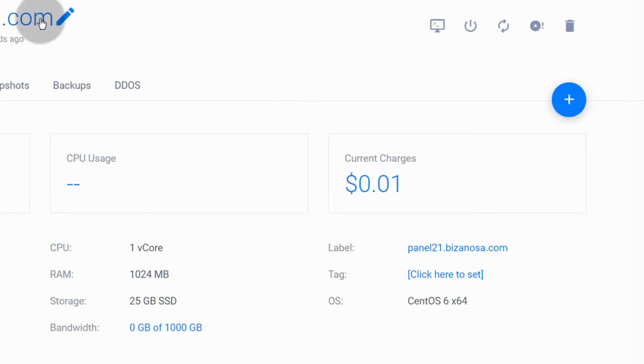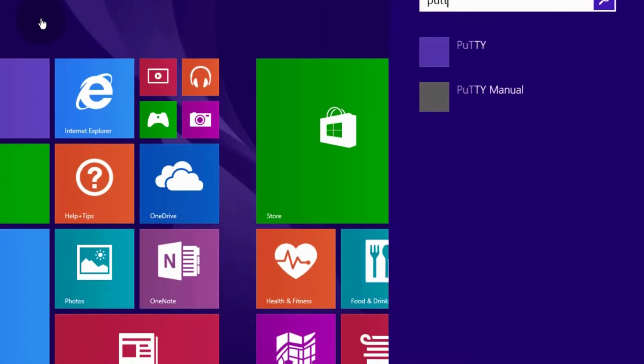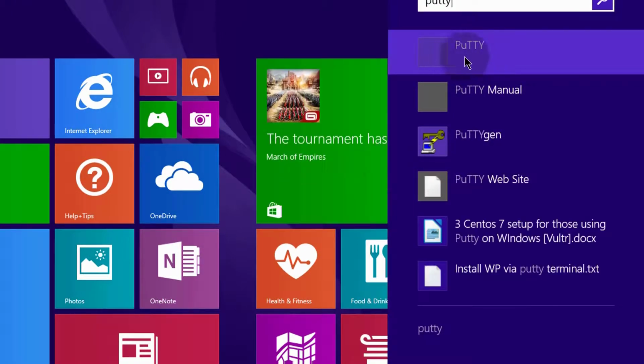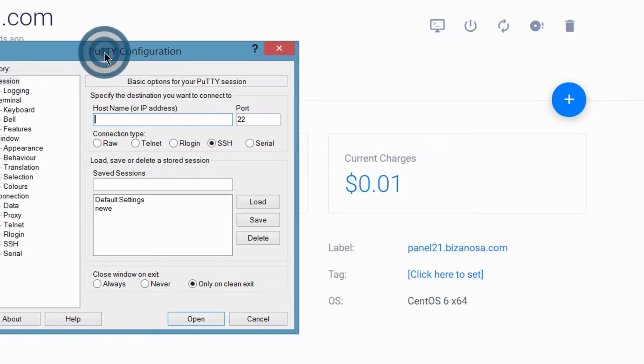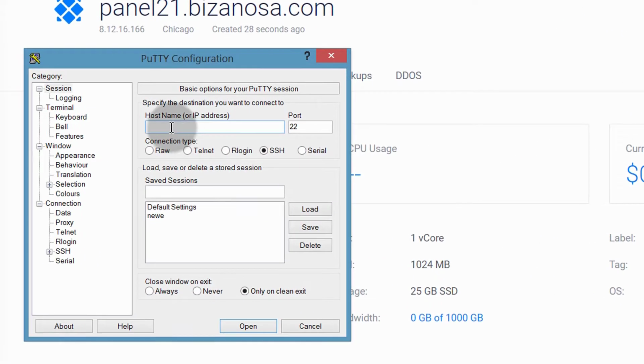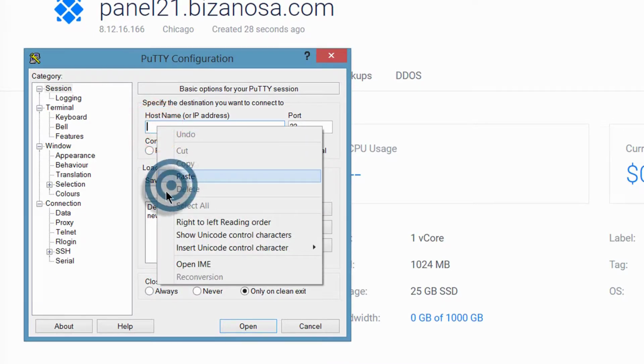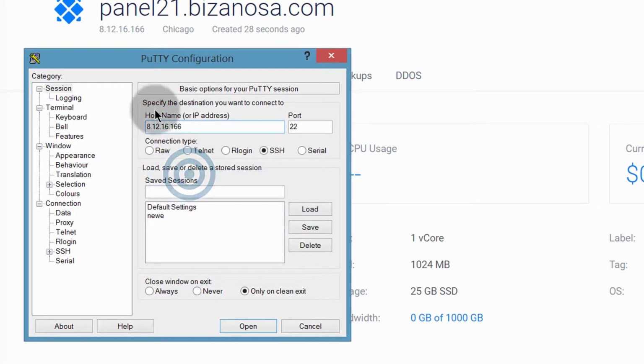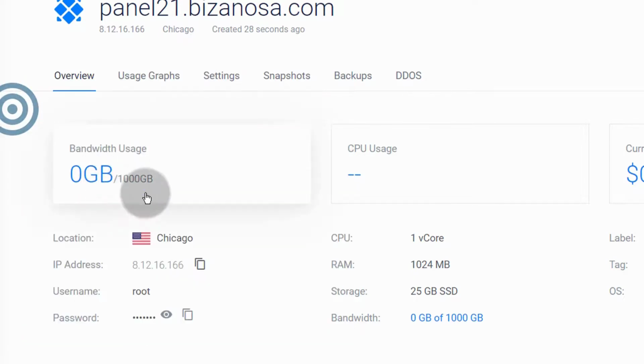I don't know whether I have PuTTY installed. Let me just check that. All right, I do have PuTTY installed. So just click there, open PuTTY. The first thing I want to do is add the host name. So I'll paste the host name. The host name is your IP address.